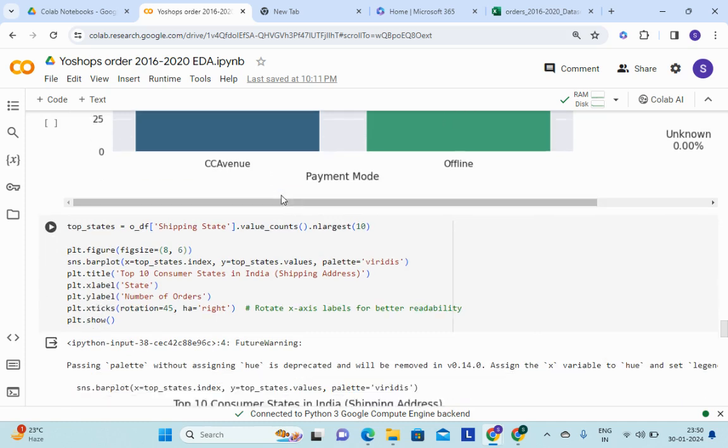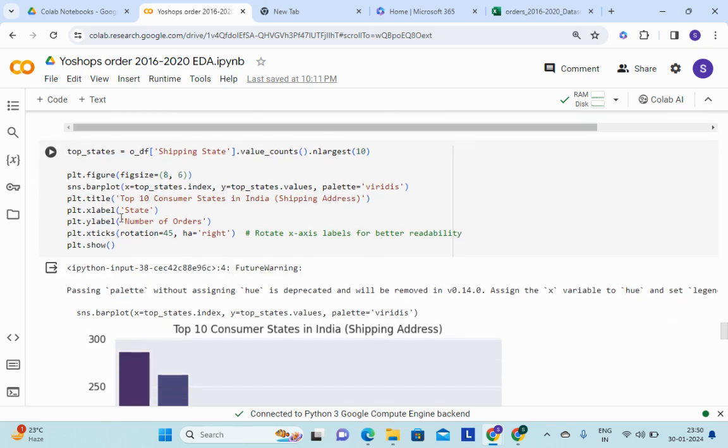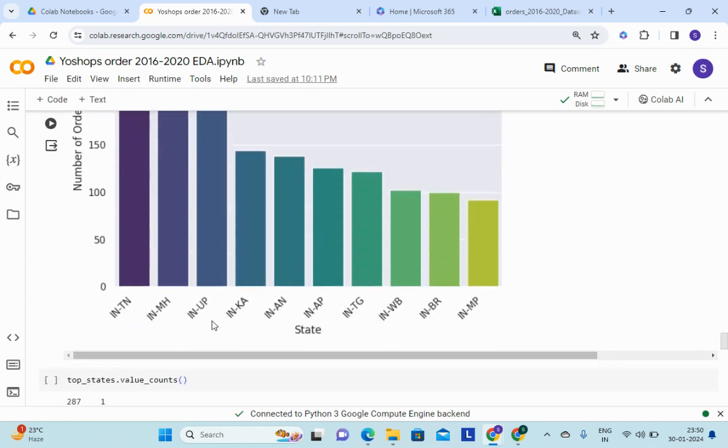And then comes the top 10 consumer states, where I have chosen only the top 10 states. With the help of a bar plot I have visualized it. However, I should have done some more data cleaning, like this IN and IN image. You can see all the IN are attached with the code names of each state. So this could have been done in a clearer way, or a more clearly visualized way.